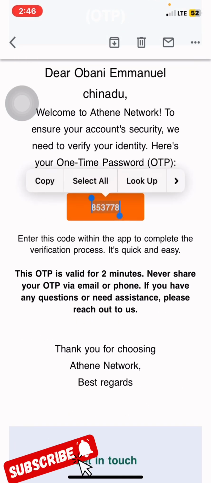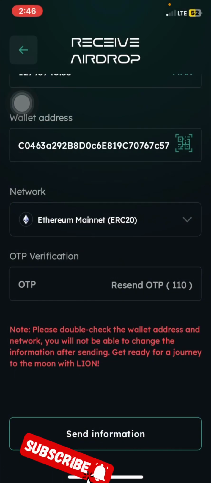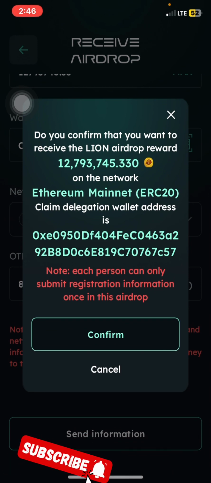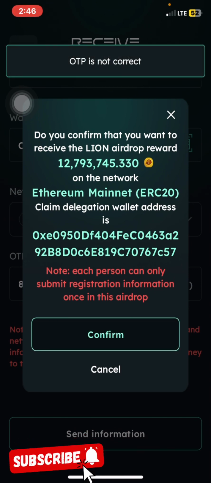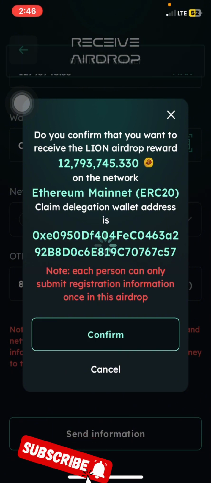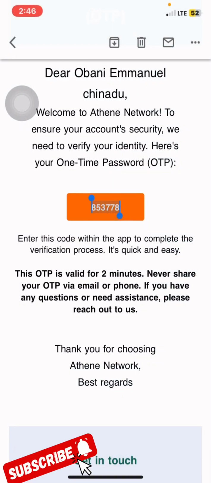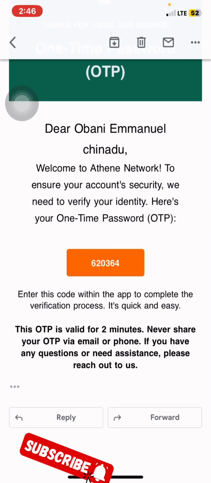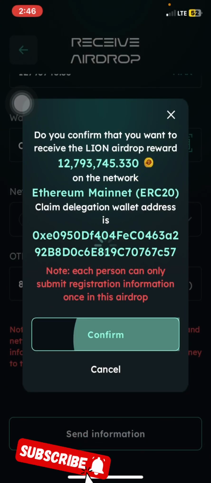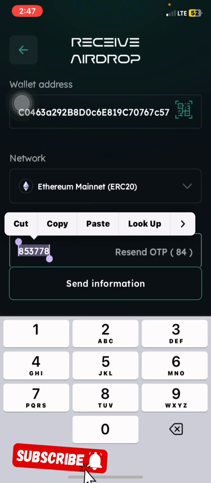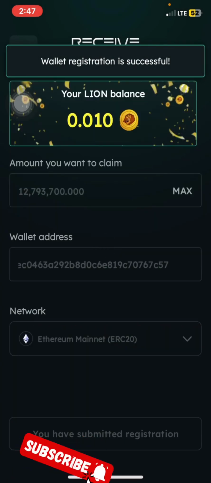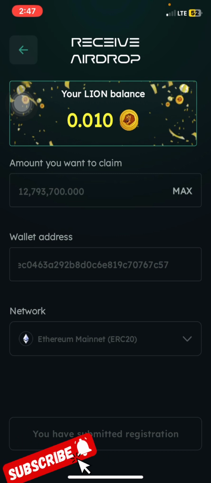Copy the code, paste it into the app. Okay, confirm. The OTP is not correct. Okay, let me try this one. Paste. Okay, and that's how it's done.